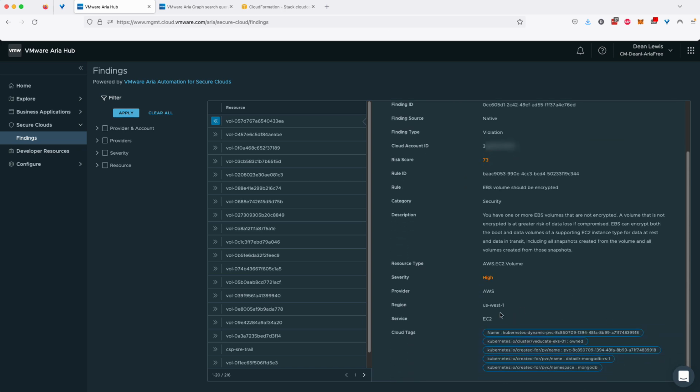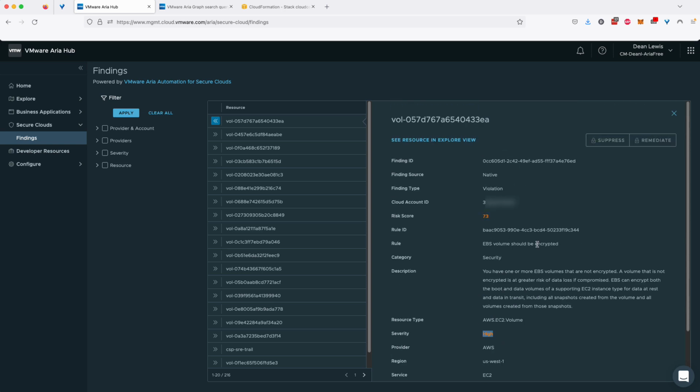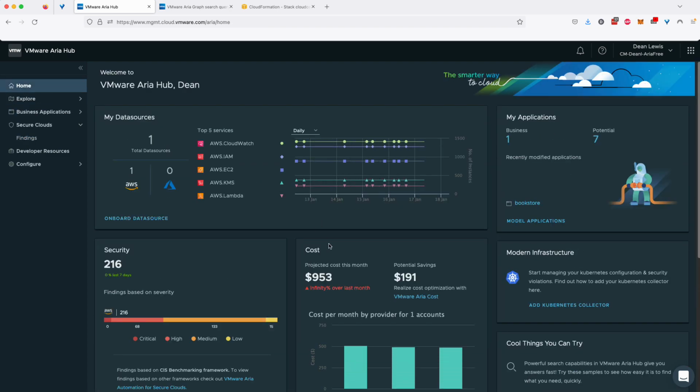We can see, for example, the tags that are added there, which region it's deployed into, the severity. And then at the moment, I don't have the ability to suppress or remediate these problems because obviously I'm using the freemium edition of the Aria Hub product, and therefore the associated Aria Automation Secure Cloud. But then if you want to upgrade your subscription and pay for that product, then you're going to get those additional capabilities made available to you as well.